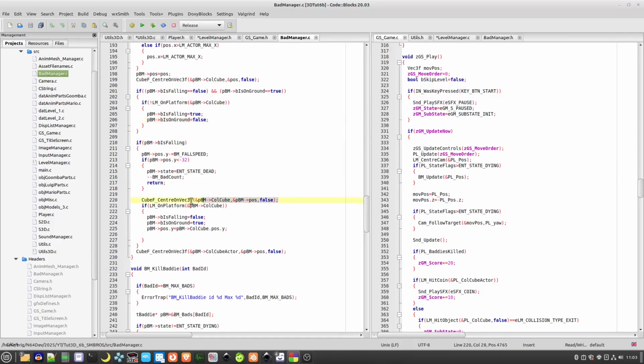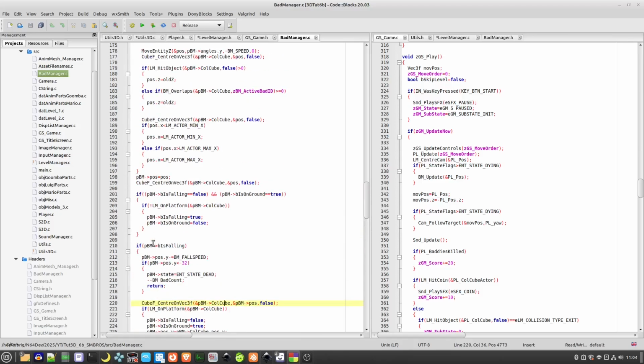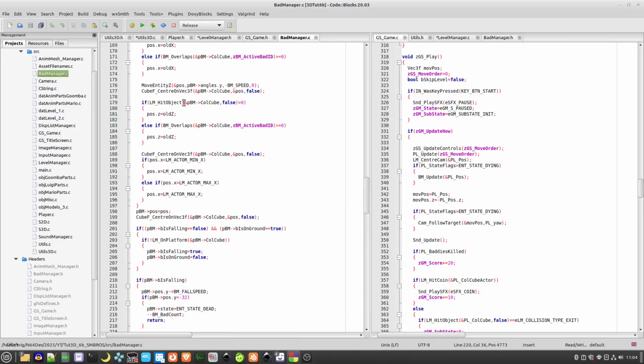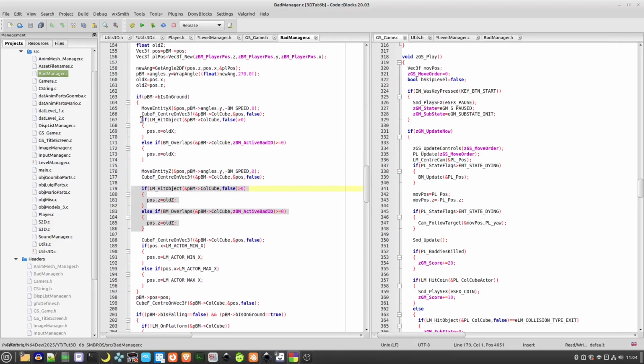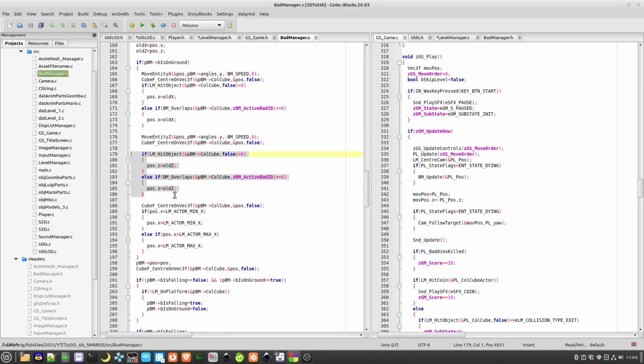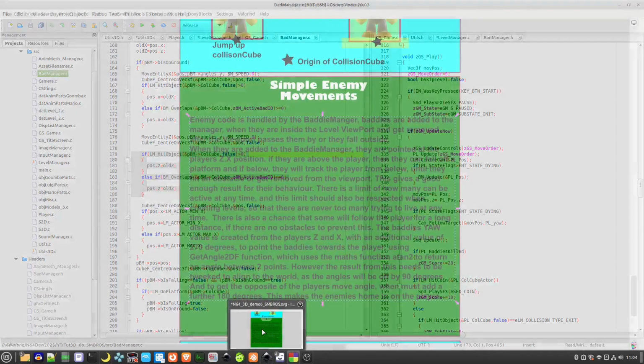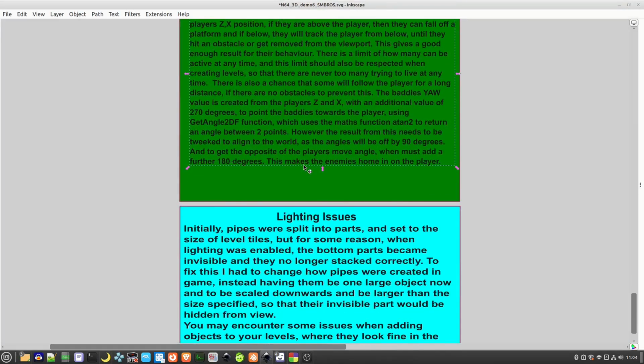And obviously we have to keep updating the collision cube for them as well. And then there's also another one here to check whether we hit a wall or not, which is what the hit object function does here. It basically allows them to have the sliding collision as well on the X and Z axis independently. So I think that's kind of covered everything I want to cover here.